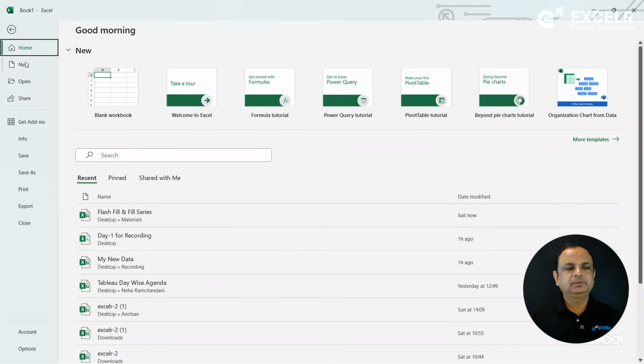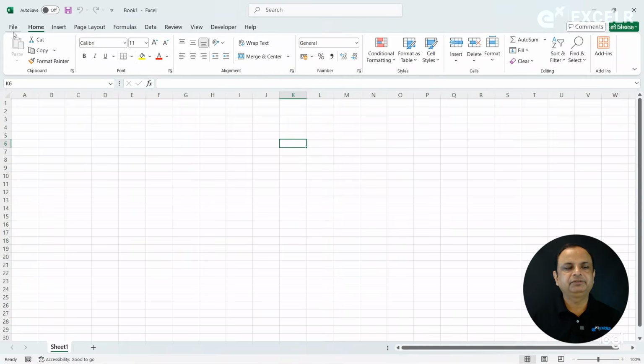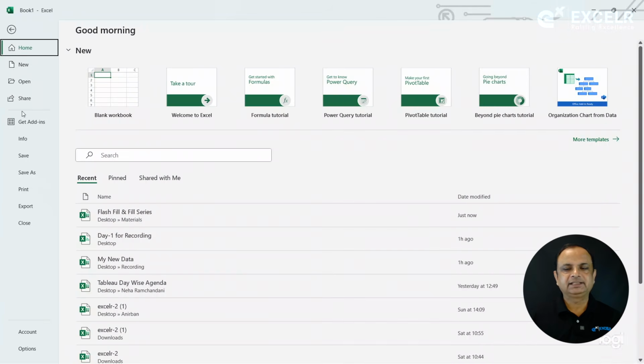So whenever you go and click on the Backstage, from the ribbon, beside that we have a File option. Click on File and the Backstage will open. Here we have multiple options. If you want to go for a blank file, go for Blank. And there are so many predefined templates Microsoft has given. You can go and select, and here we have a More Templates option.